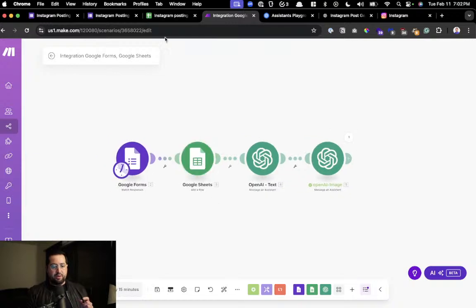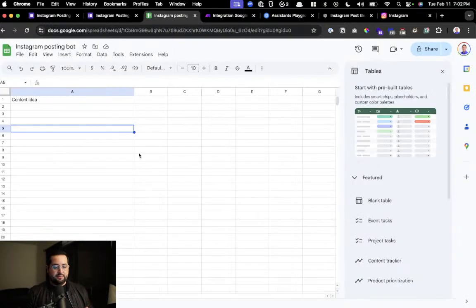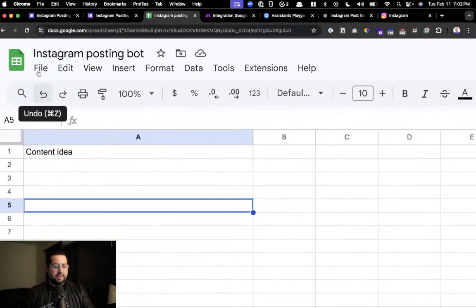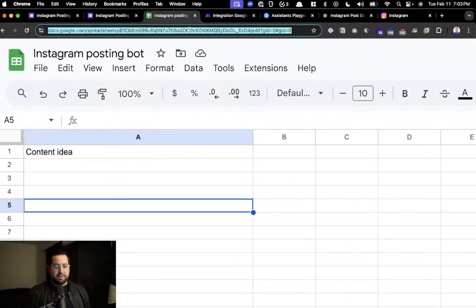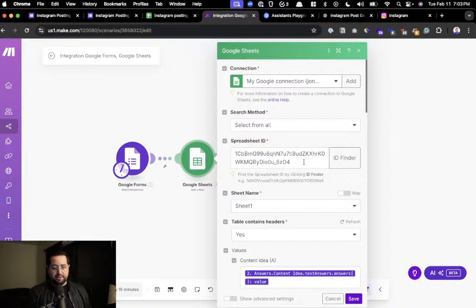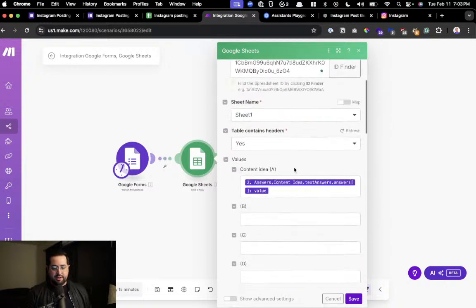We're going to create a sheet for content ideas. Perfect. And so with this content ideas, we're just going to log the idea right here. Just keep it very simple. We're going to grab the idea and then paste it in here. So there's the ID. Perfect. And then we're just going to log whatever the content ID is, just for tracking.